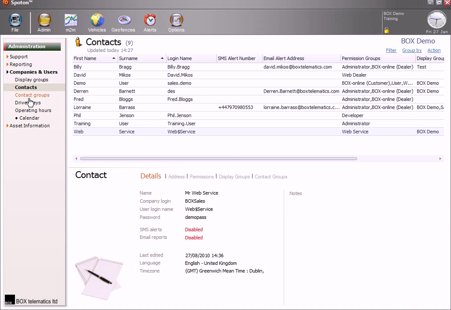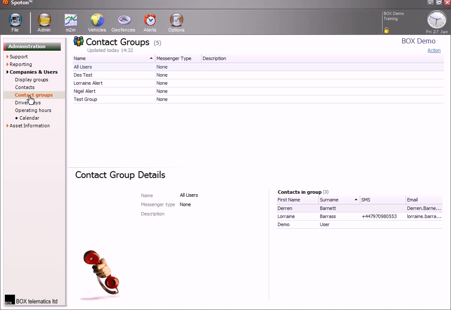The next option down is contact groups. As I said, it's mainly used for complex alerting systems, which are rarely used nowadays because we've made alerting so easy to be used by the customer. So I won't go through that. I don't think you'll ever really use it.